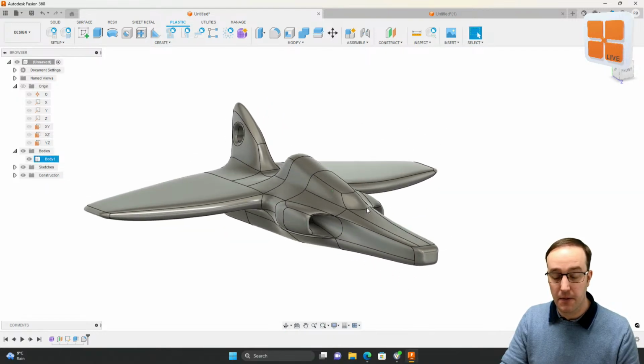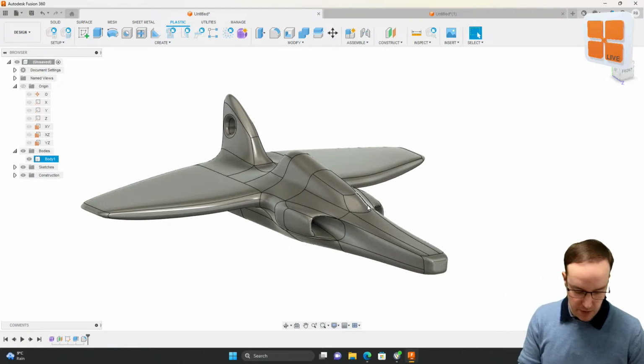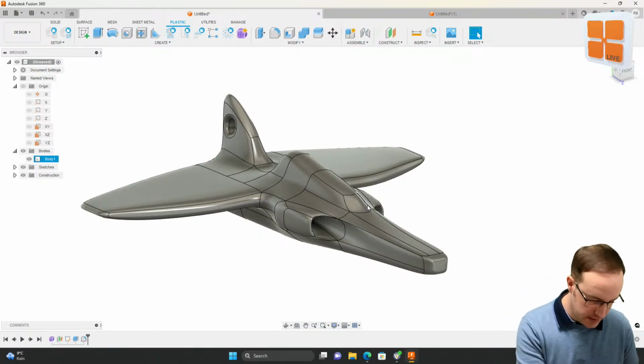So a bit of a mess at times, but actually we've ended up with a pretty good shape. Let's go back to that one. So yeah, hopefully that's been useful, a little bit of fun today, a nice topic to use.